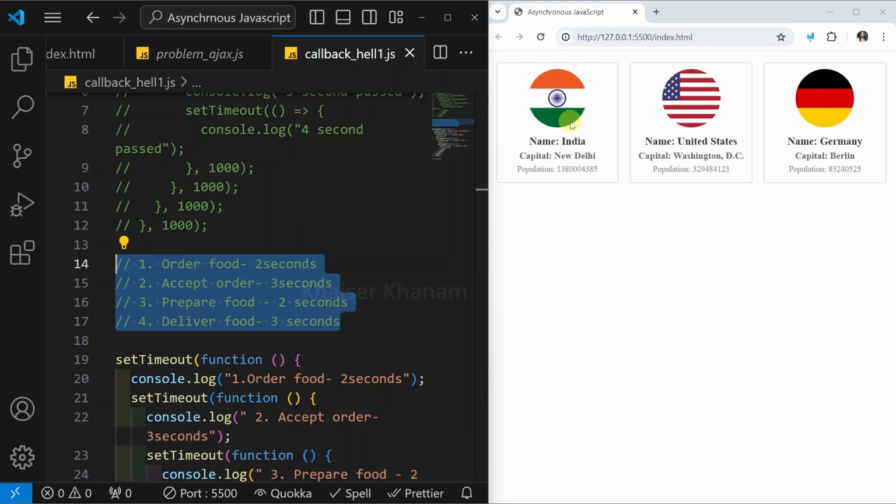So now here, what I want is, if I call India first, then India data has to be displayed first. And based on that India data, I just want to fetch some other data and display that data. Okay, let me show you.